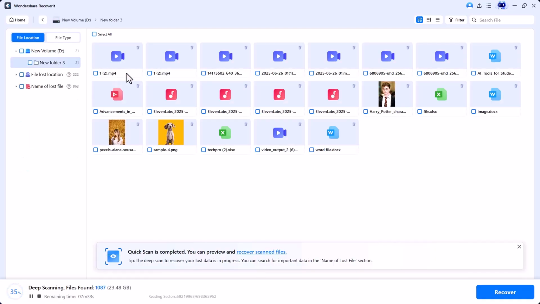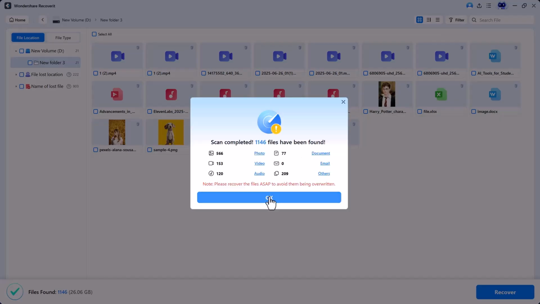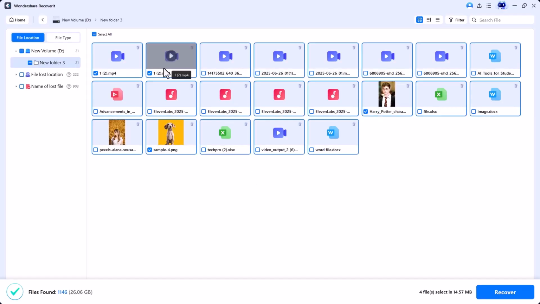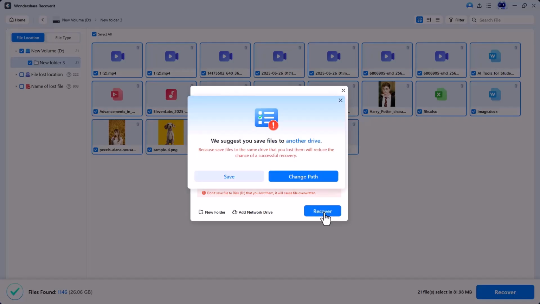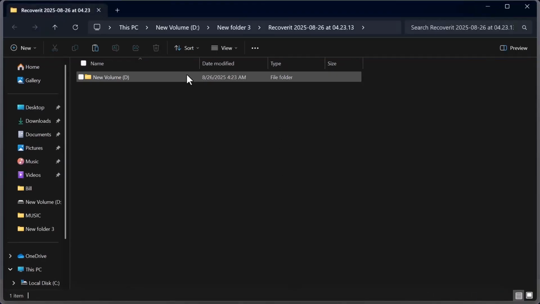What I really like is that you can preview the files before recovering them. Once I've found the files I want, I'll select them and click on Recover. Now, I just need to choose a safe location to save them. And just like that, all my deleted files are successfully restored.